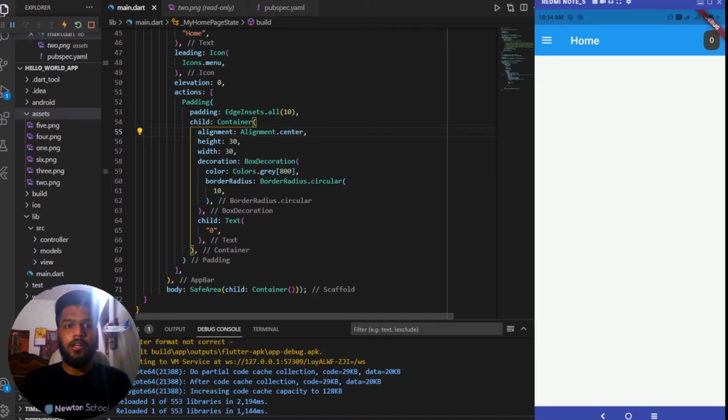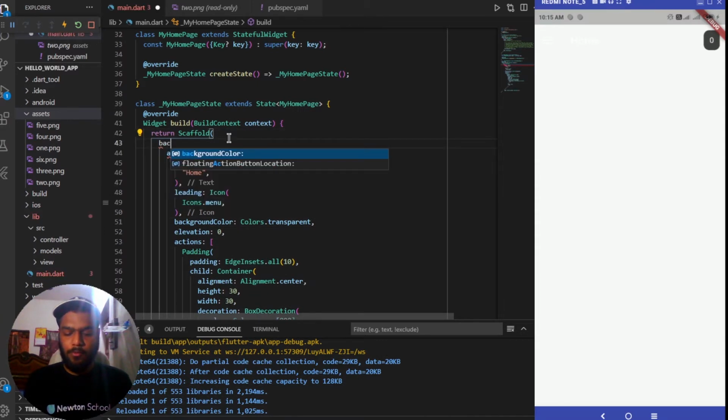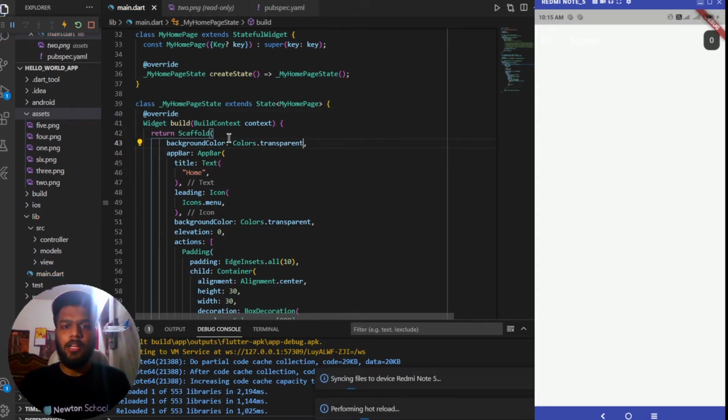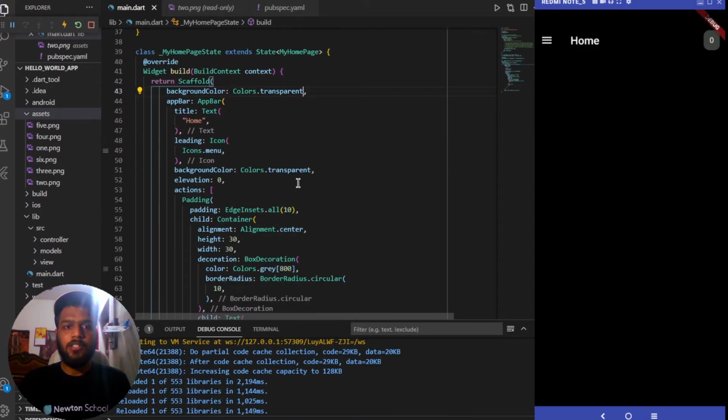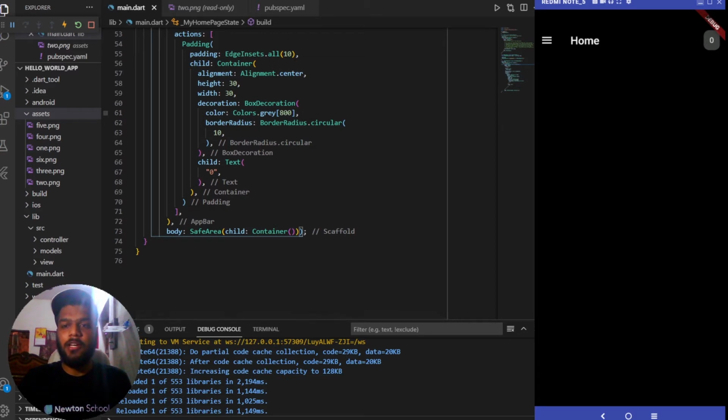Let me change the color of the app bar as well. So the background color will be equal to Colors.transparent, and setting the background color of this scaffold also as transparent. So this will make the screen blank, and now you can see that the home and the menu icon and the 0 text are also being displayed correctly.